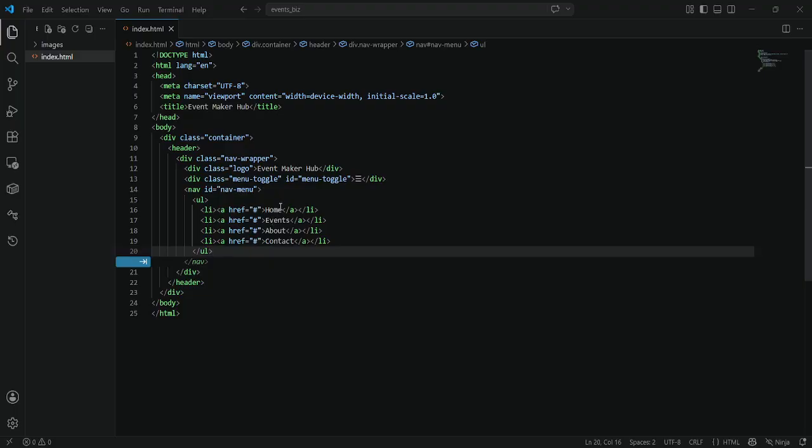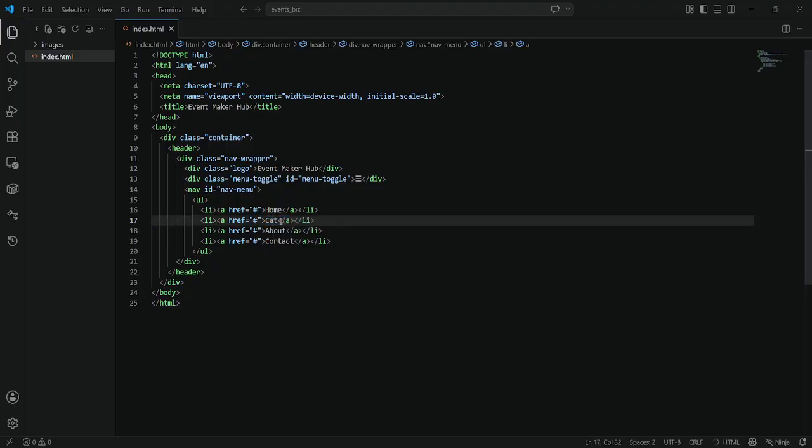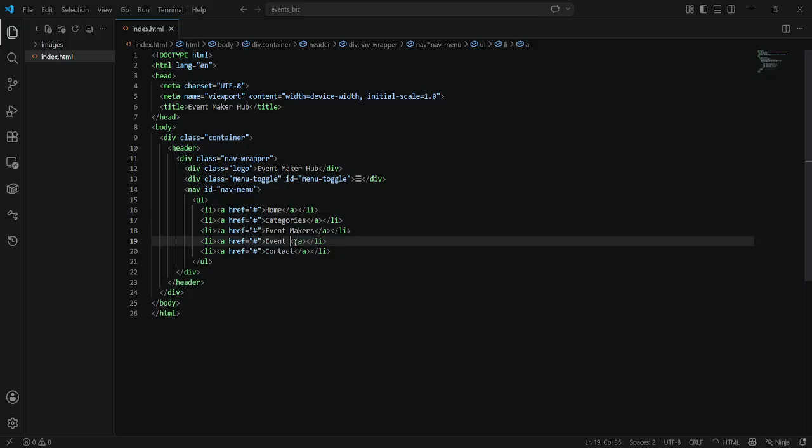So what about home? This should be category. The next one should be event maker. So let's leave out the profile page. So we'll just be left with home, categories, event makers. But should we include it? Let's include it, call it the profile page.